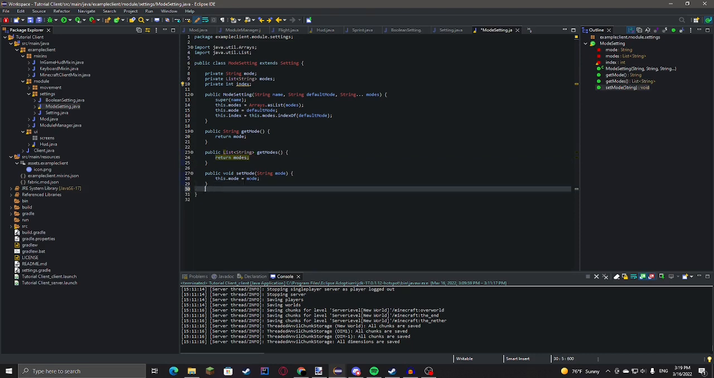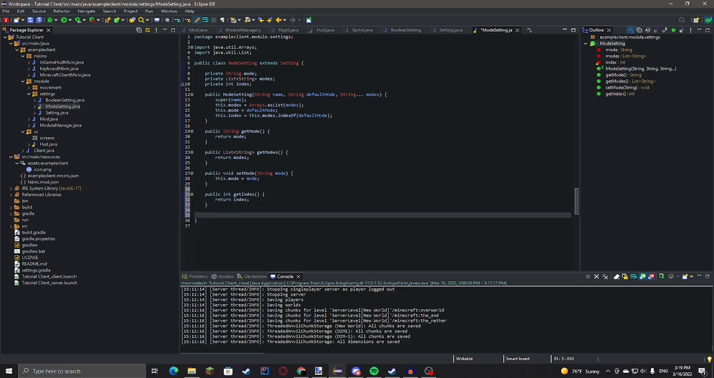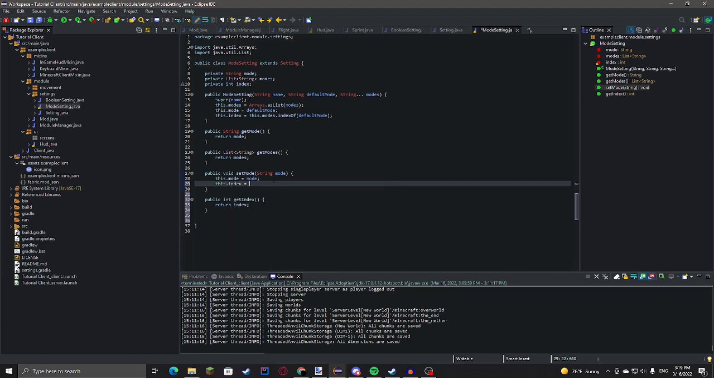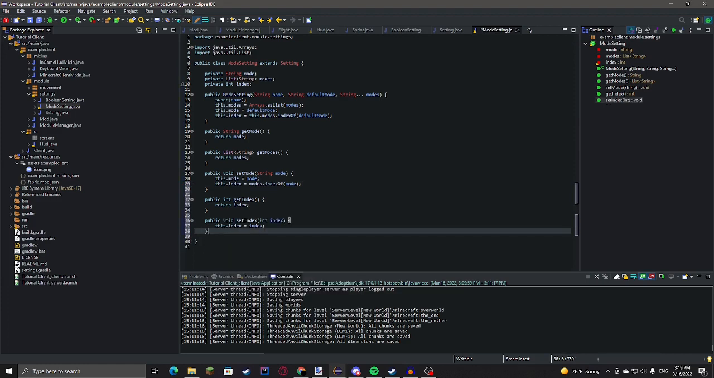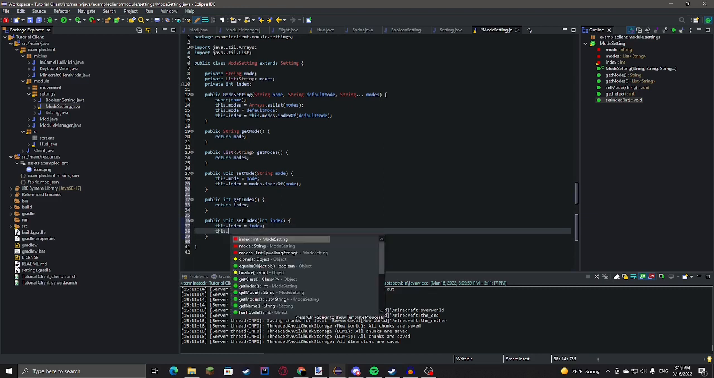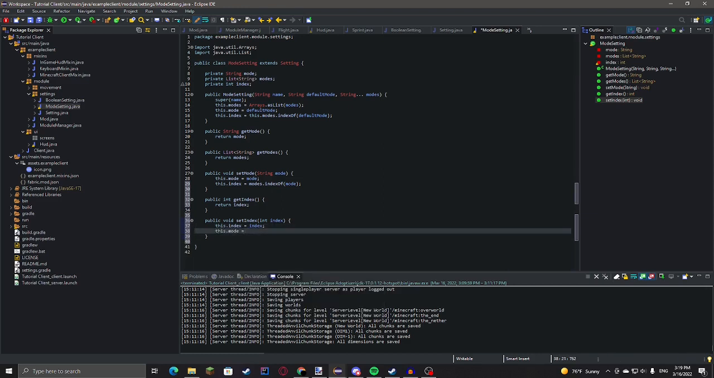Okay. We'll also do get index and set mode, we'll do this dot index equals modes dot index of mode, and then set index. This dot mode equals modes dot get index. So this just gets the current mode at that index.